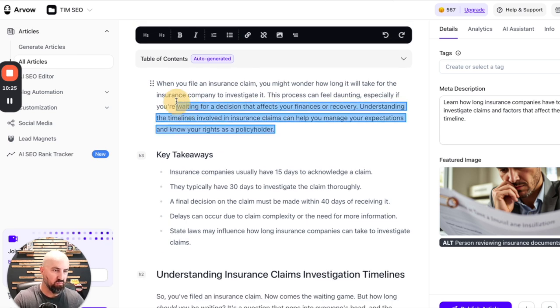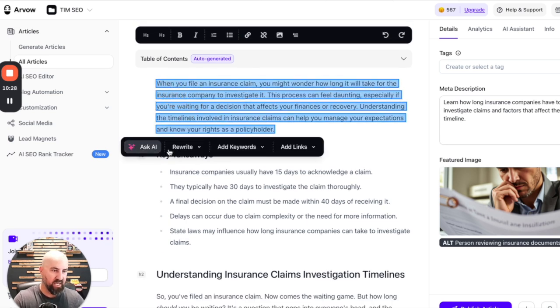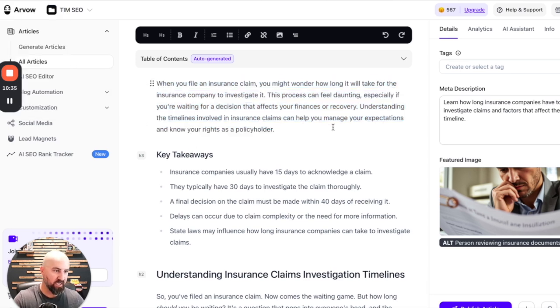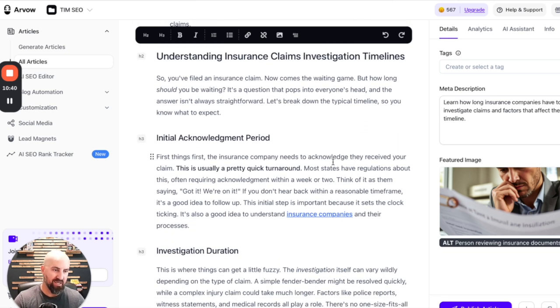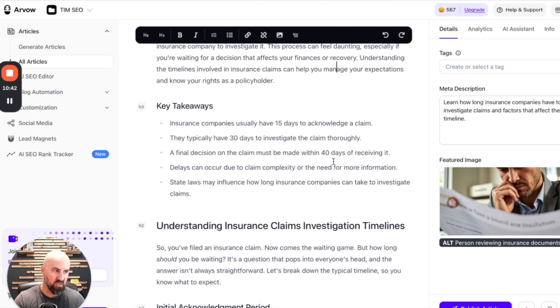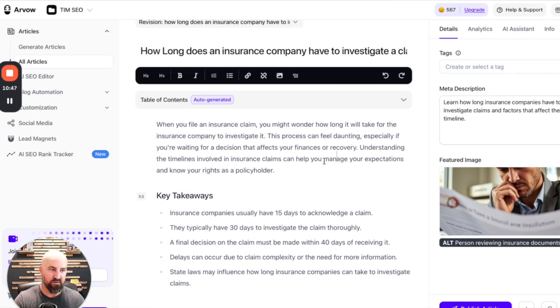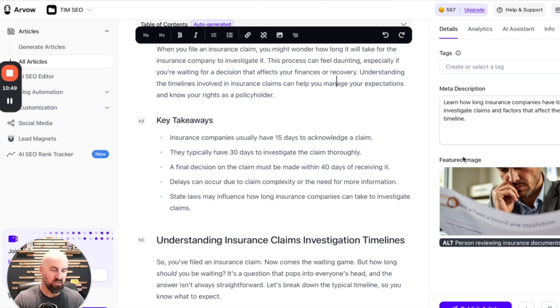You can have it rewrite sections of this. So you can ask AI to rewrite this. If I want it to make it longer, make it shorter, simplify, make a list, make a table, or I can just click into it and rewrite what I want to rewrite. So yeah, very, very user-friendly, very easy to use. And with the AI integration, you can easily and quickly rewrite stuff. Again, if I wanted to post this how it is directly to my website, just hit publish article, and then boom, off it goes.